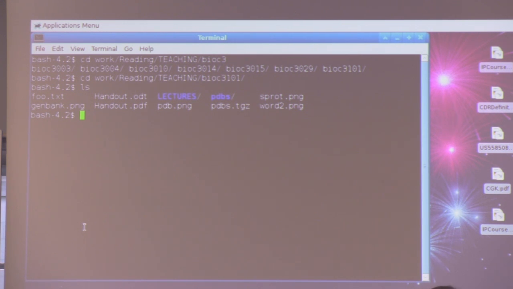Anybody who's confused by that idea of trees and directories? I have no doubt that somebody will be confused when we do the next bit today.